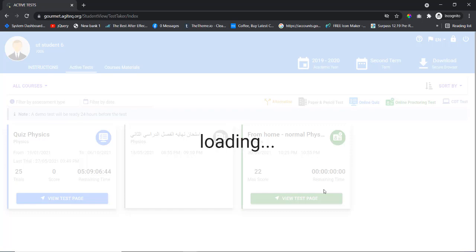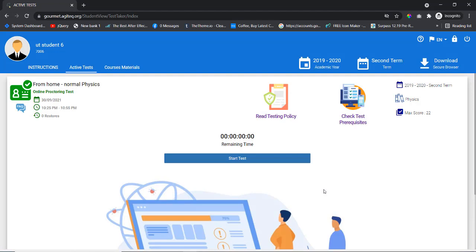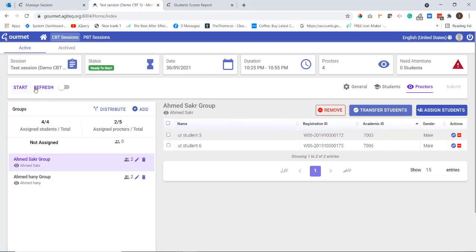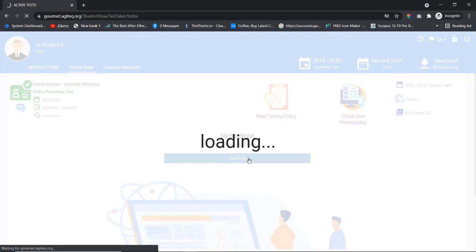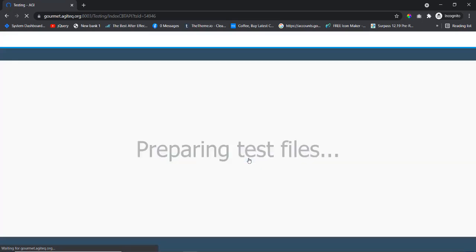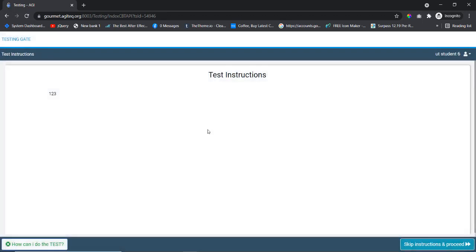Okay, it will start now. And as you remember, I didn't start the test session from the proctor role. I didn't do it as a proctor. It will start automatically when the students start the test. Okay, so let's go back again to the session. It's not started yet. If I refresh, it hasn't been started yet. So I will go again as a student and click on start test. Then the student will be able to start the test now automatically without waiting for the proctor to start the test manually. Okay, it depends on the internet connection. It may take some time.